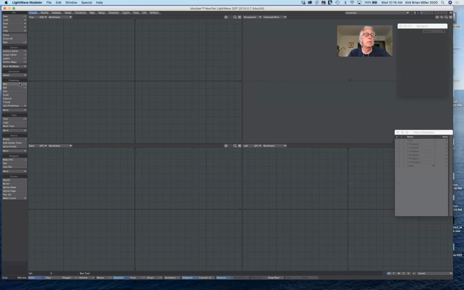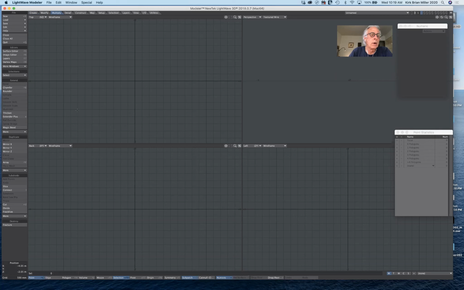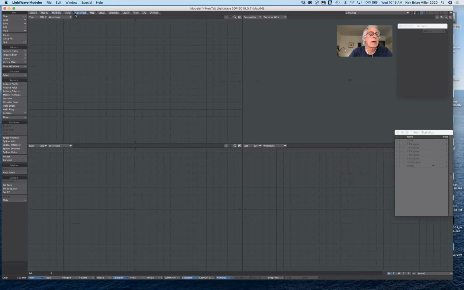If you want to move the object, rotate the object, resize the object, or modify it in any way, then you select the Modify tab, and all of the Modify tools are found here. Once you've created an object, if you wish to modify it but generally add geometry to it, if you want to round corners, then we go to the Multiply tab.